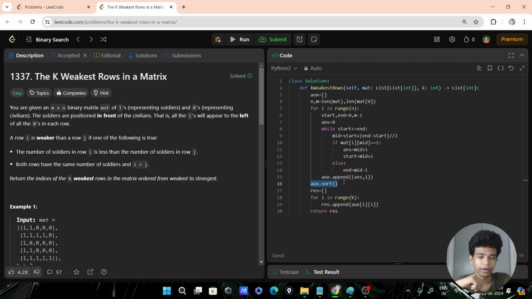Now auxiliary dot sort. This sorting operation is like a merge sort plus insertion sort, but here it will first sort according to the ascending order of this answer variable. If this answer variable is equal, then it will take the index, and the smallest index will be arranged first and the largest index will go next, like that. According to the question, it suits.